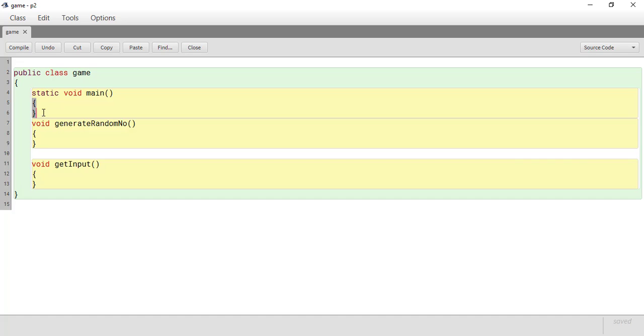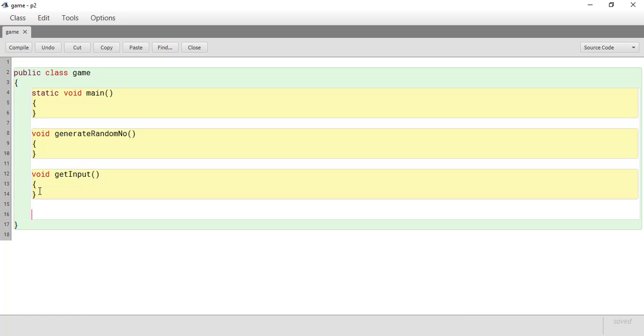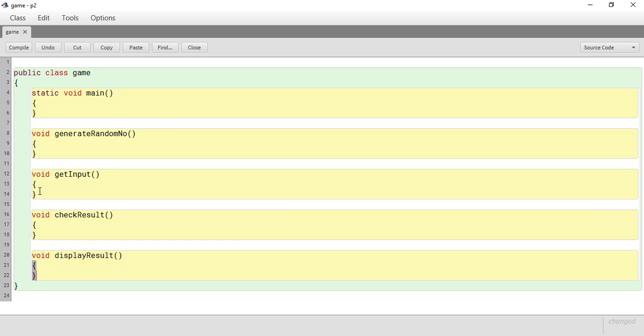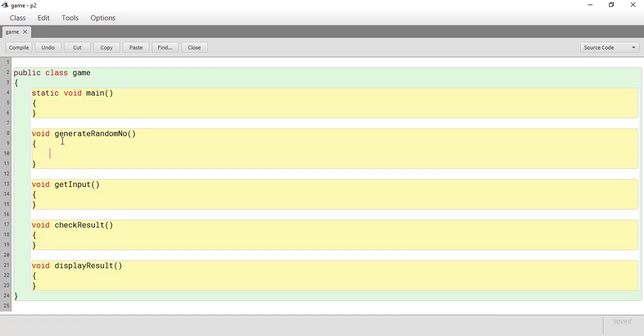Then I will declare one more function. This will check the result. Okay, and finally I will add one more function which will display the result. Okay, so these are the functions I can think of right now. Let's start with generating the random numbers inside the generate random number function.